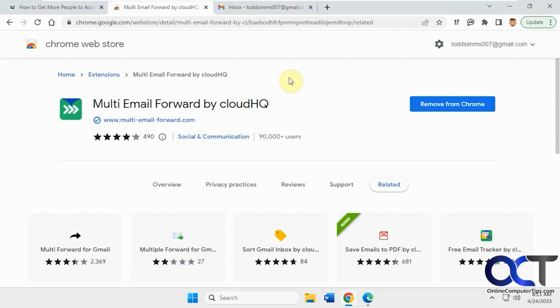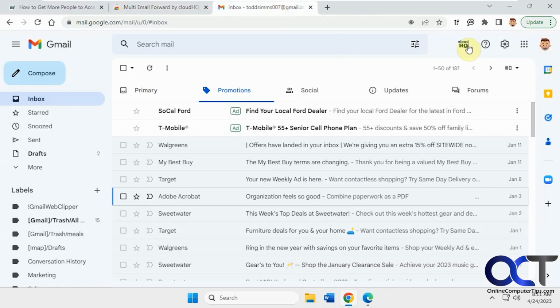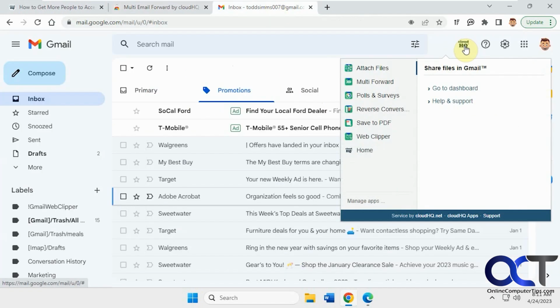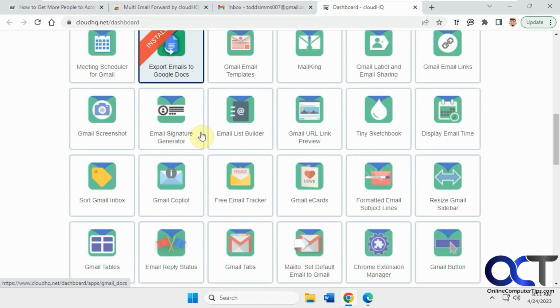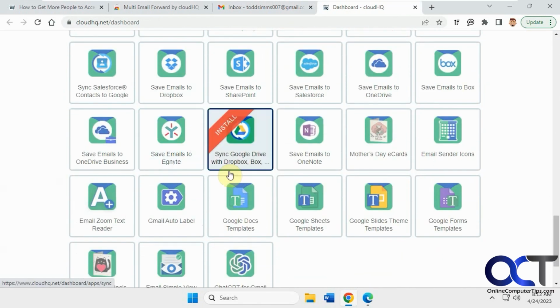But one good thing about doing that is once you're signed up, you'll have this little guy here in your Gmail. So when you click on that, you can manage all your apps or extensions. See which ones you have installed. Then you can see all the other ones that are available. So it's pretty cool. They have a lot of stuff.